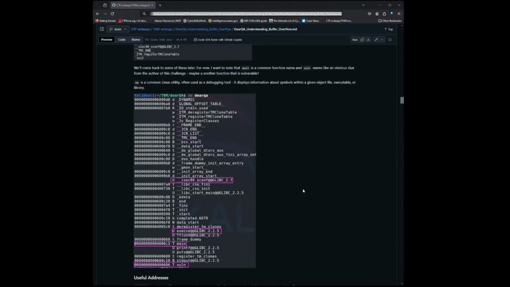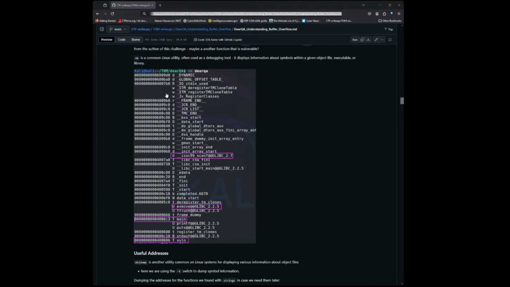NM, I actually didn't know about this until I started writing this, and it's another common Linux utility. It can be used as a debugging tool. If you look at the picture, it's got a nifty little address bar on the side. All of these different things that it's showing you, it shows you the address that they're located at. That's pretty cool and helpful. And look at that, it has the address for main and vuln.